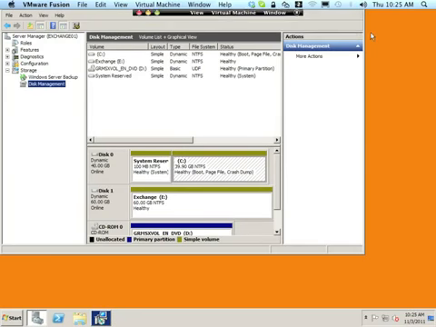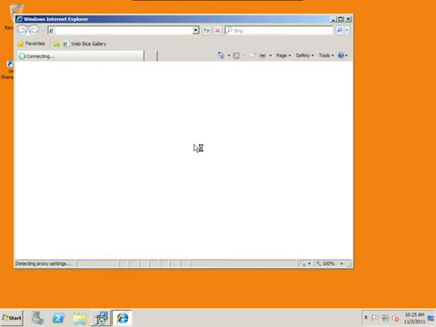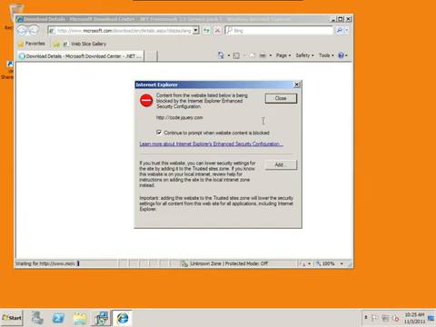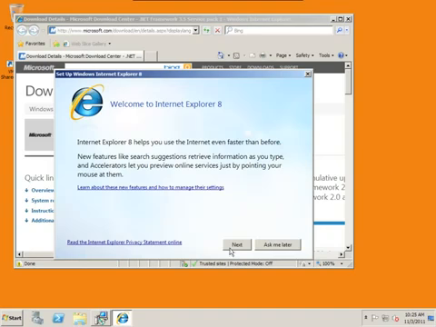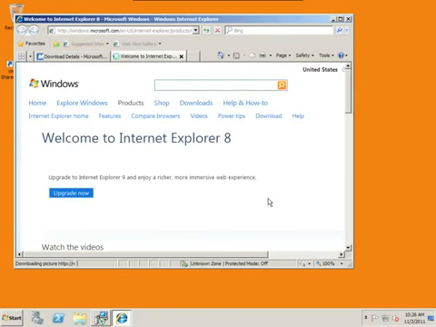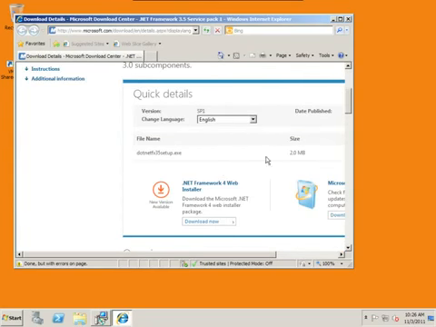So now I'm going to start the installation. First thing it says, I need to have the .NET framework installed. So I'm going to click on that and install the .NET framework. This is going to go out to the internet and download. And we'll hopefully be able to download it.